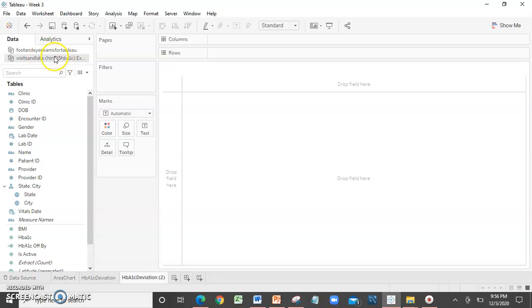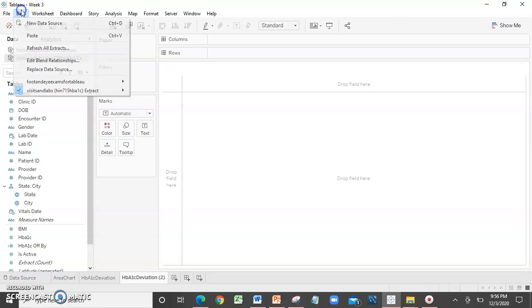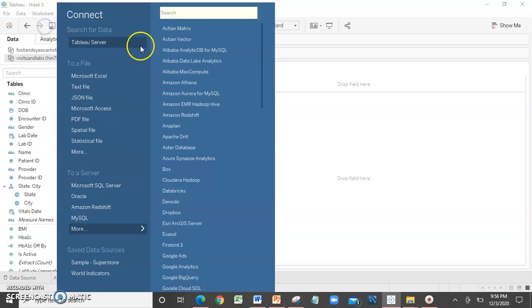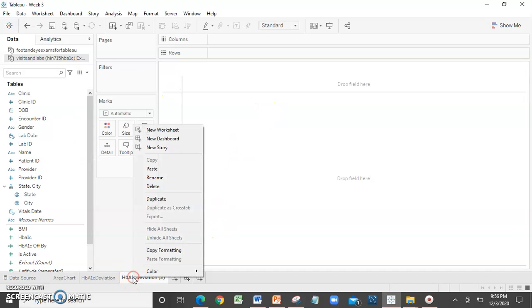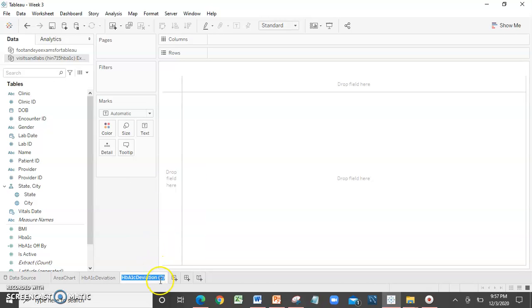Okay, so you'll see we're connected. To connect to that, you just go to data, new data source, and then you find that file and connect. Okay, so here we are. The first thing we do is relabel my view at the bottom. I'm just going to call it HbA1c deviation chart. That way, it keeps track of what I'm doing.